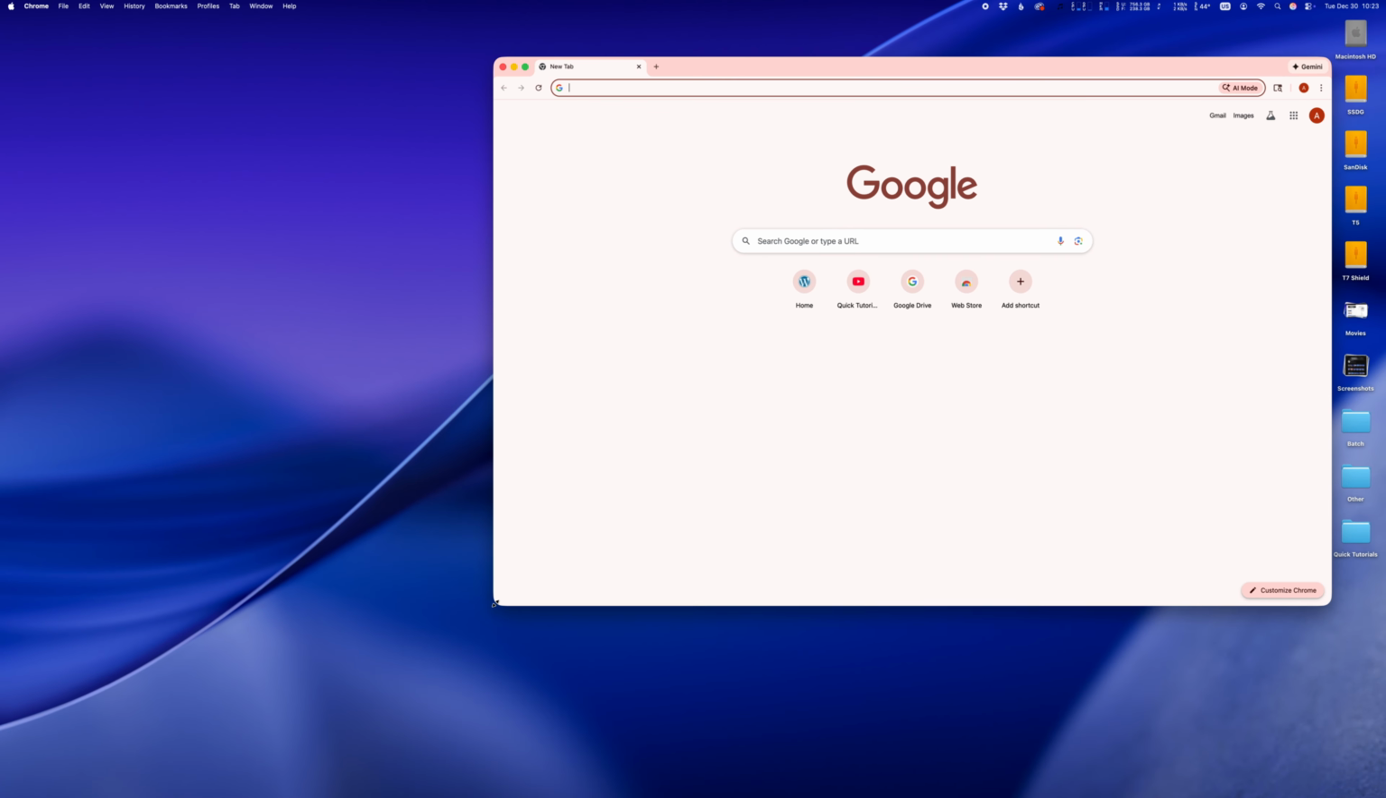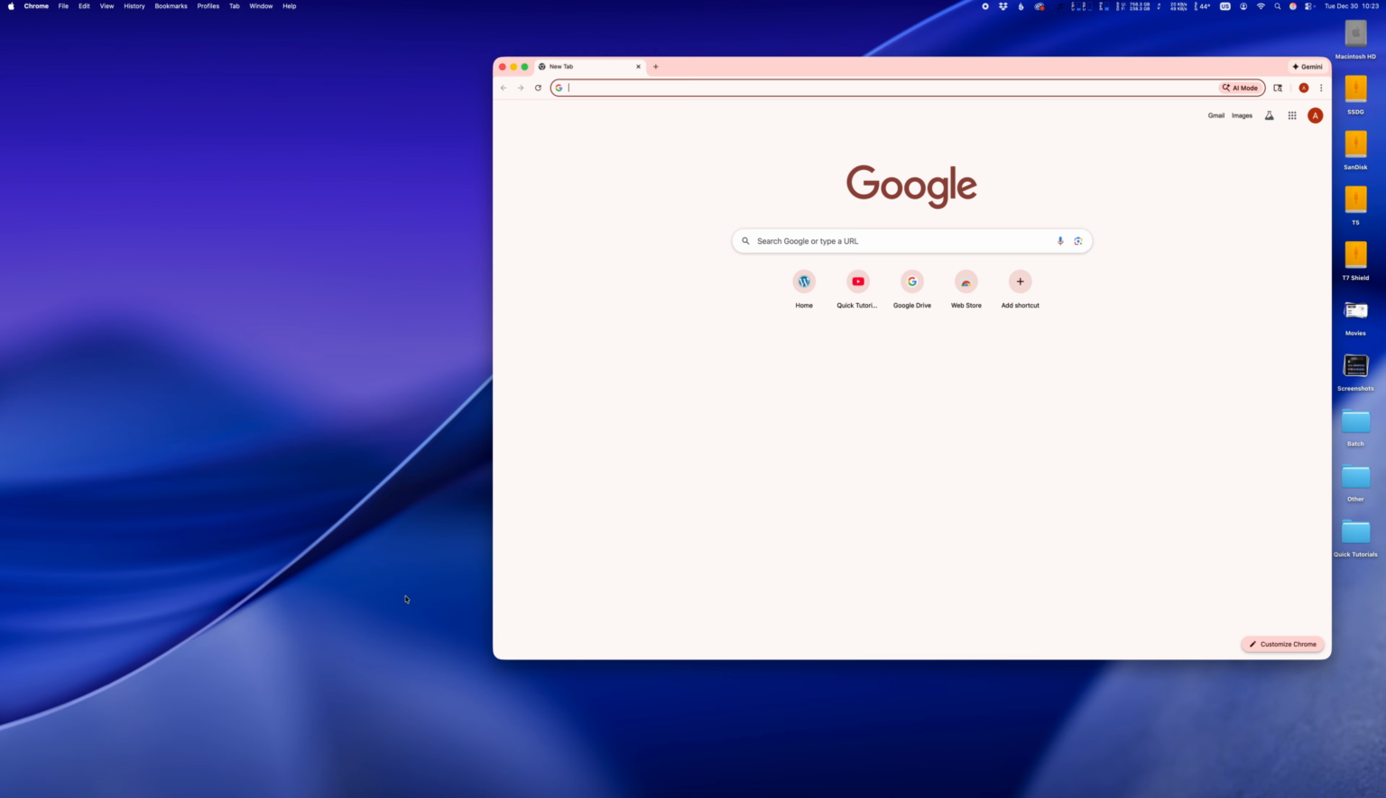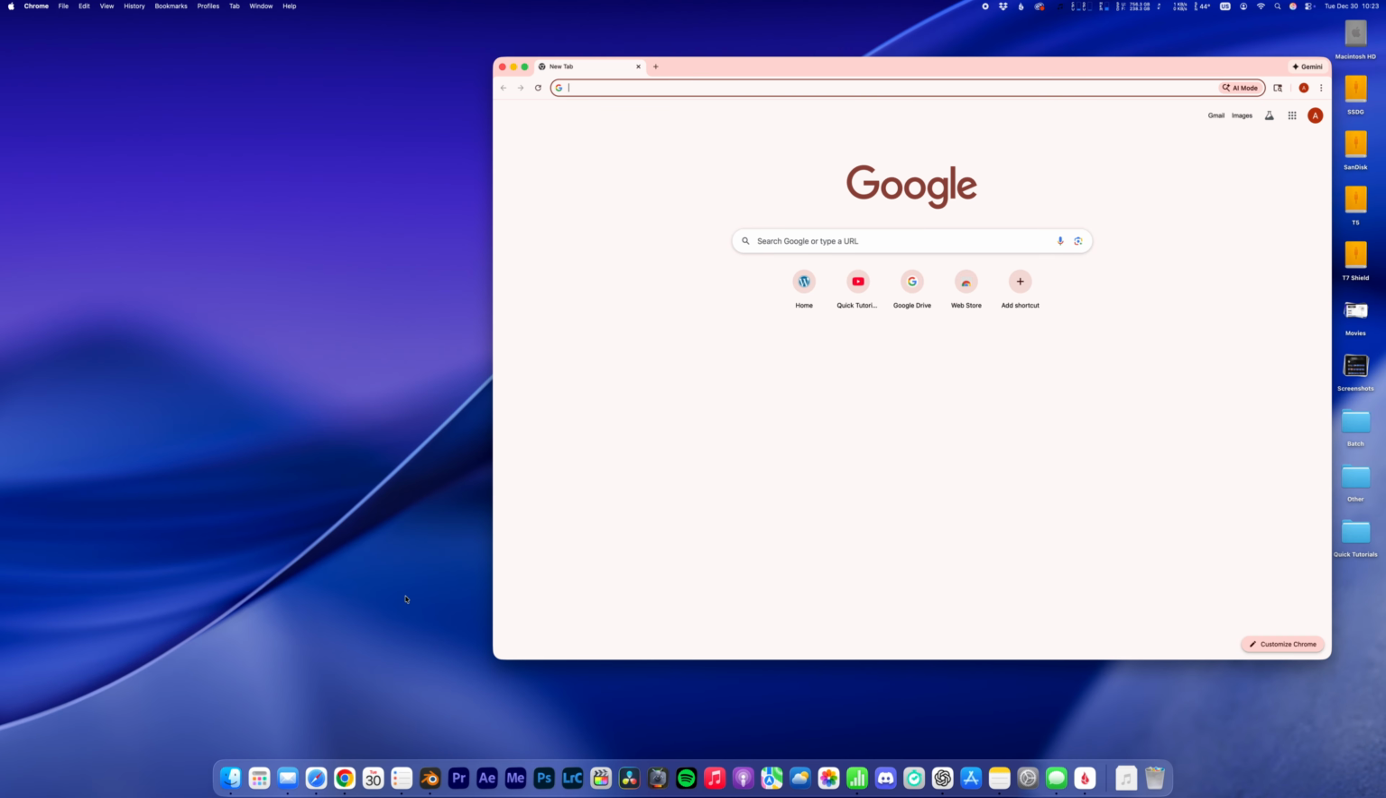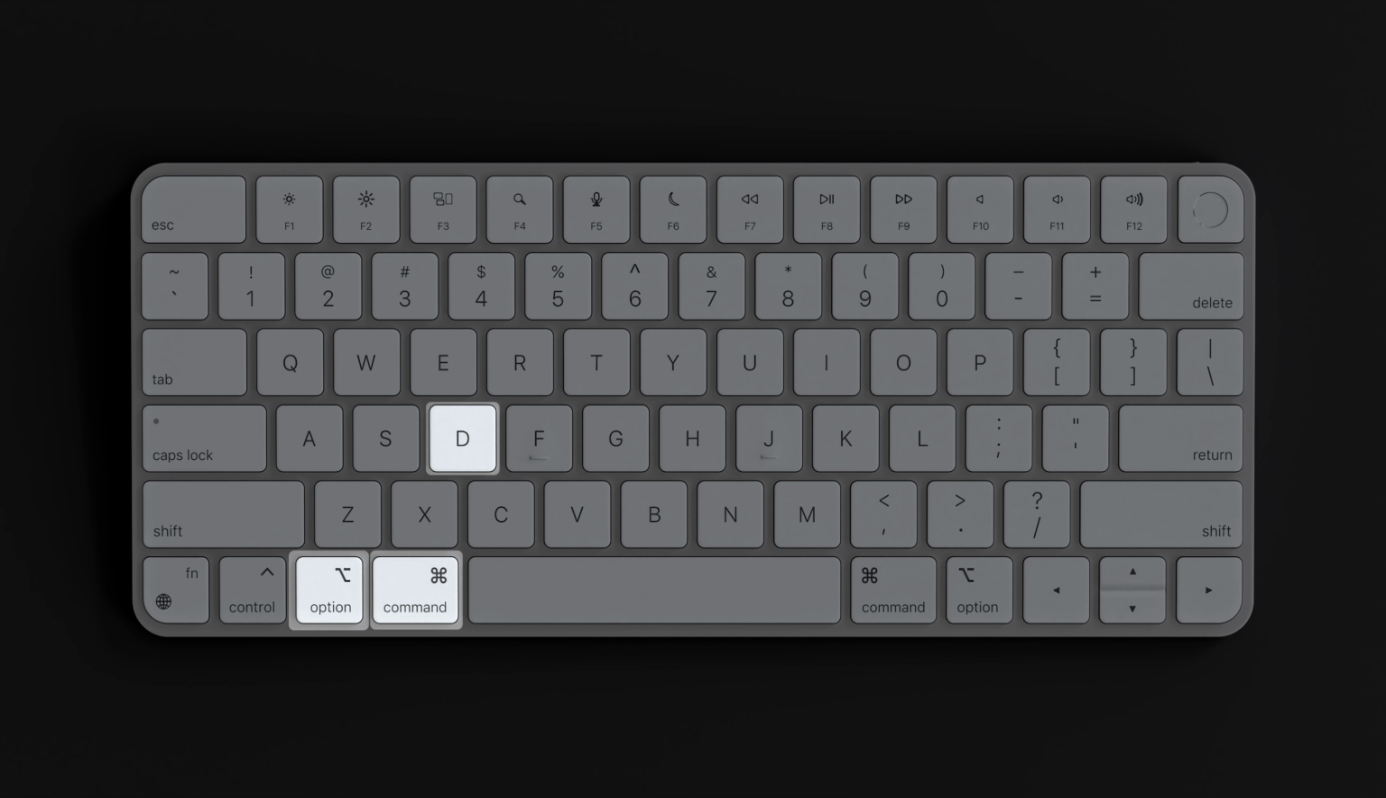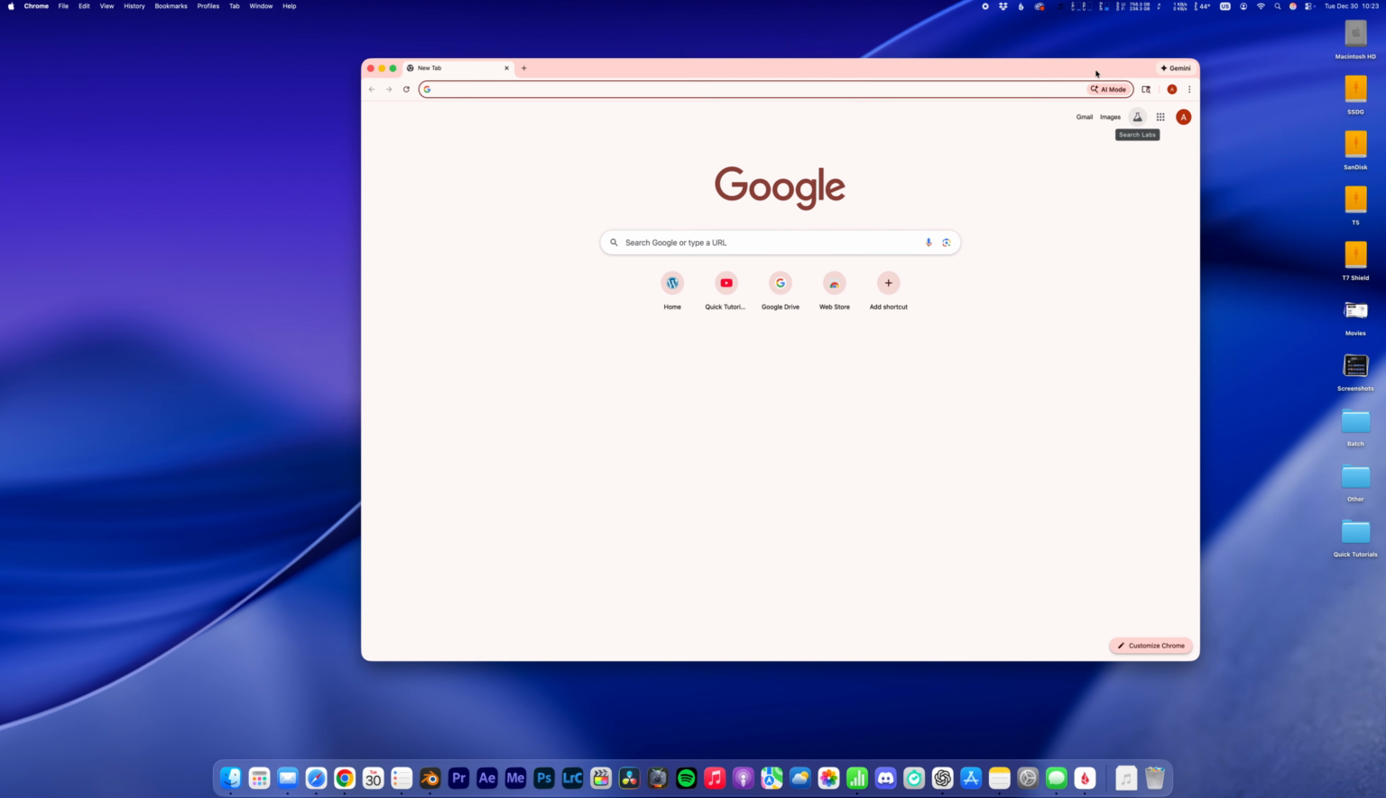If your dock is hidden, you can reveal it by hovering your mouse cursor near it, or if you'd like, you can have it always visible by using the keyboard shortcut, Option, Command, and D. Hitting that combo will reveal and hide your dock.